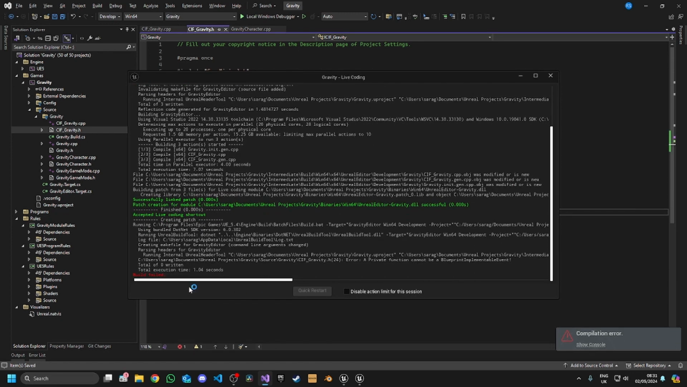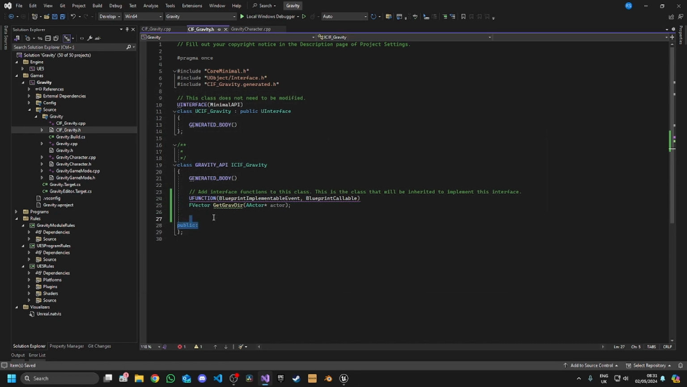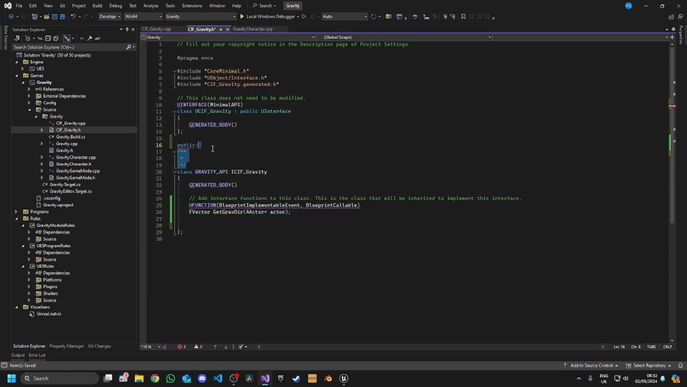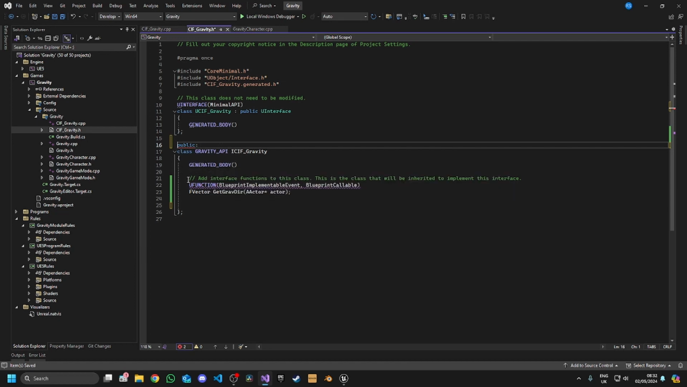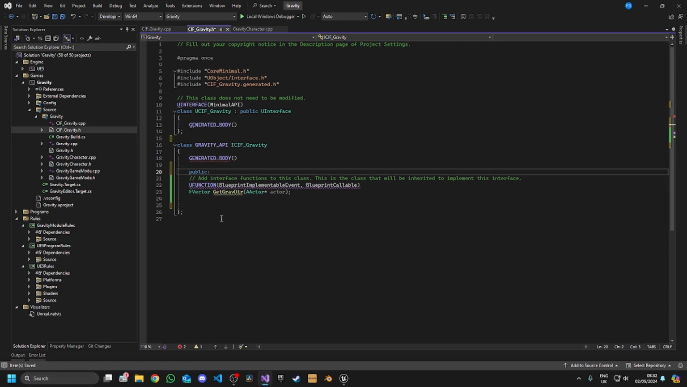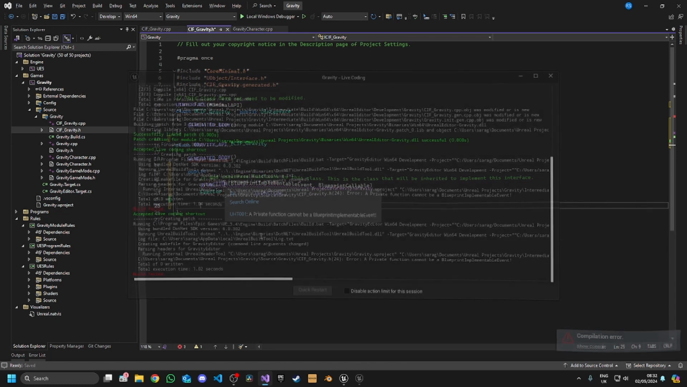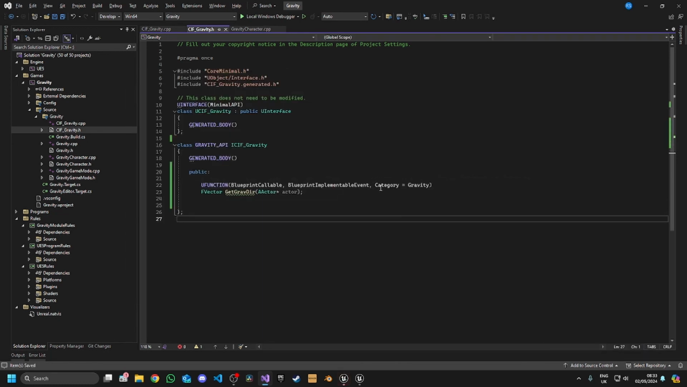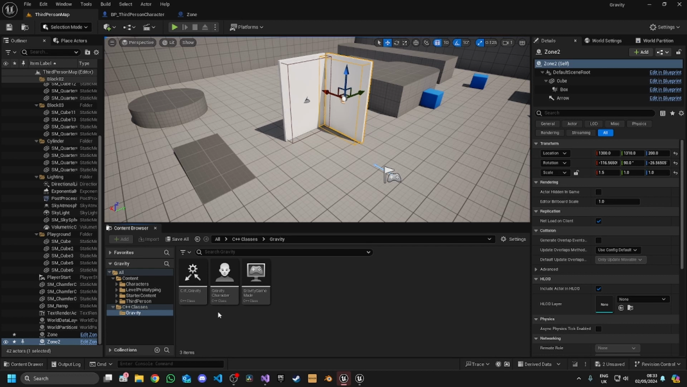Control F, build fail, private function. Oh, don't forget to put it in the public. Why have I put it up there? Idiot. In there. There we go. I get there in the end. Why is it complaining? Okay, I don't know exactly why it was complaining at that, but either way, I have just put callable, implementable, and I'm giving it a category of gravity. That seems to now compile.